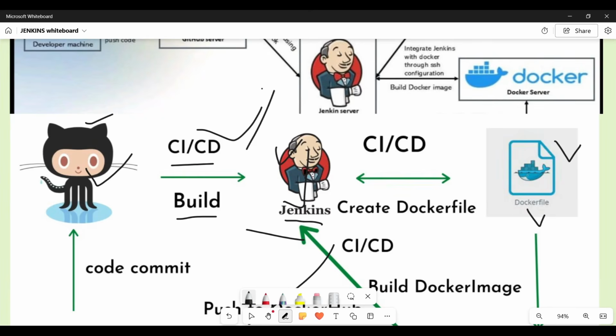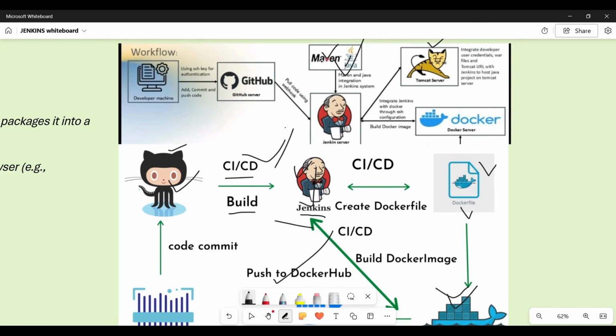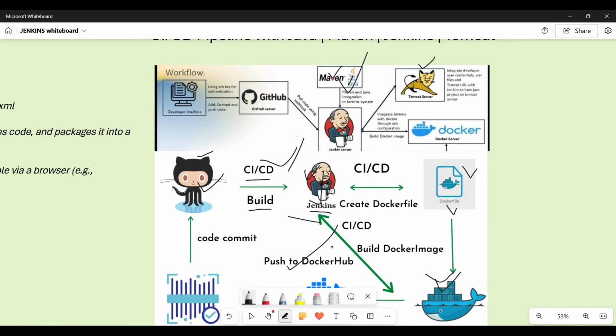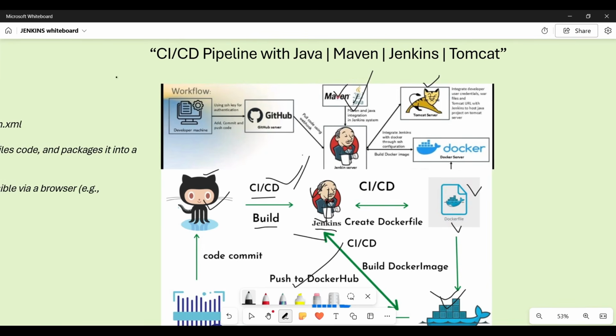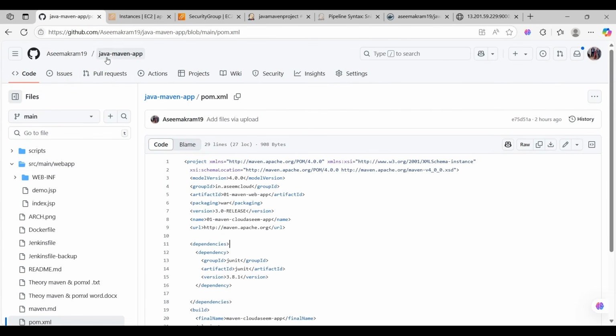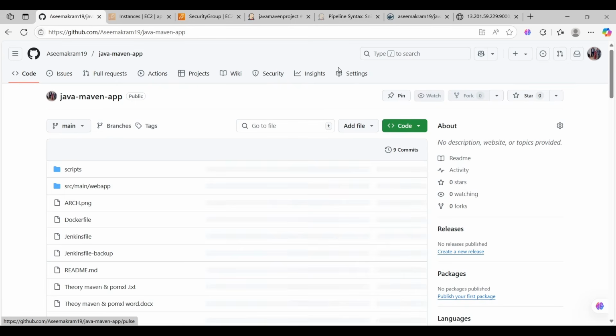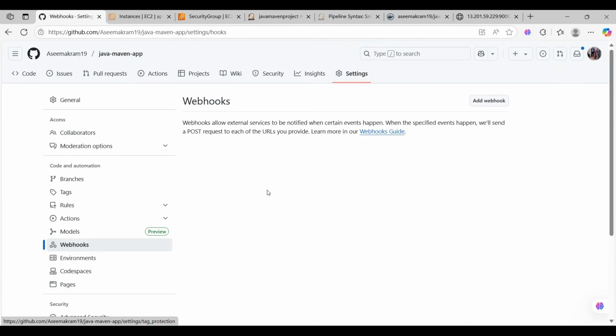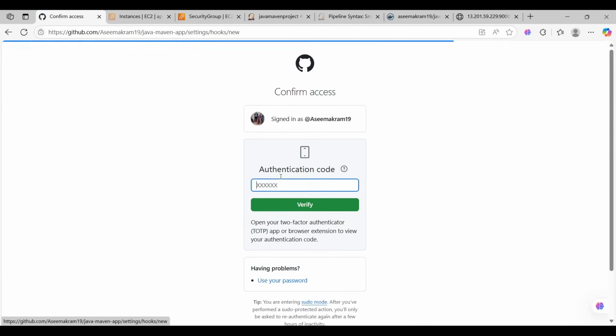So as per our architectural drawing, we did everything like integration of Maven to create war artifacts and deploying to Tomcat, Dockerized containerization, pushing to Docker Hub and creating Docker image and Docker container. Everything has been done, but we have not added continuous integration part and continuous deployment part. To achieve this, what we need to do is go to our repository, then go for settings, then go for webhook. So we will add one webhook for this repository.